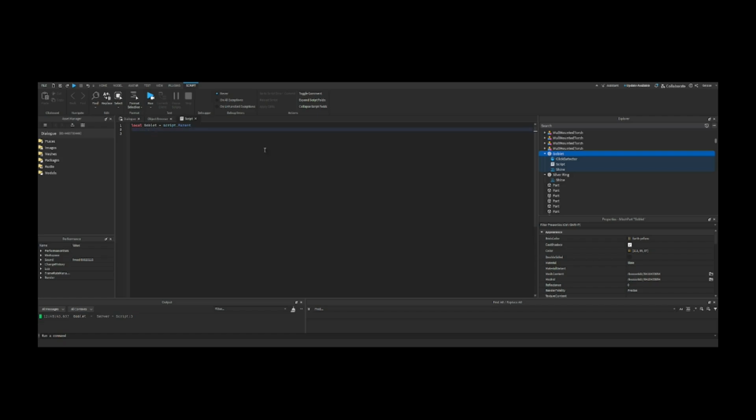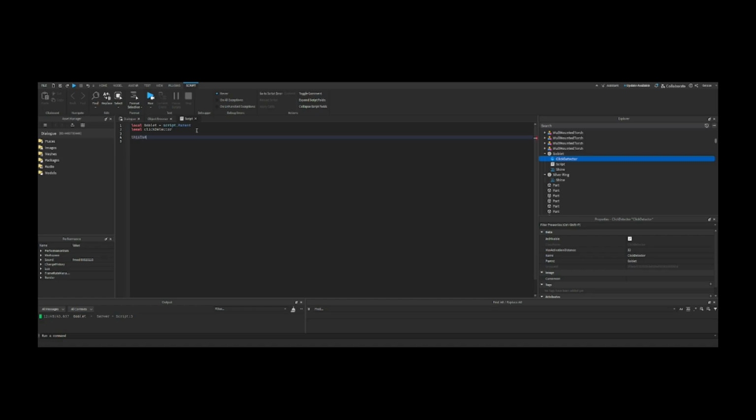But now we also want to access the click detector, because how else are we going to do this? We need to know how to click it, right? Which is where our click detector comes in. So now we're going to do a local, we're going to call it click detector. You can name it however you want. I name it like this. This is called camel case. I don't remember why it's a thing. It just is a thing.